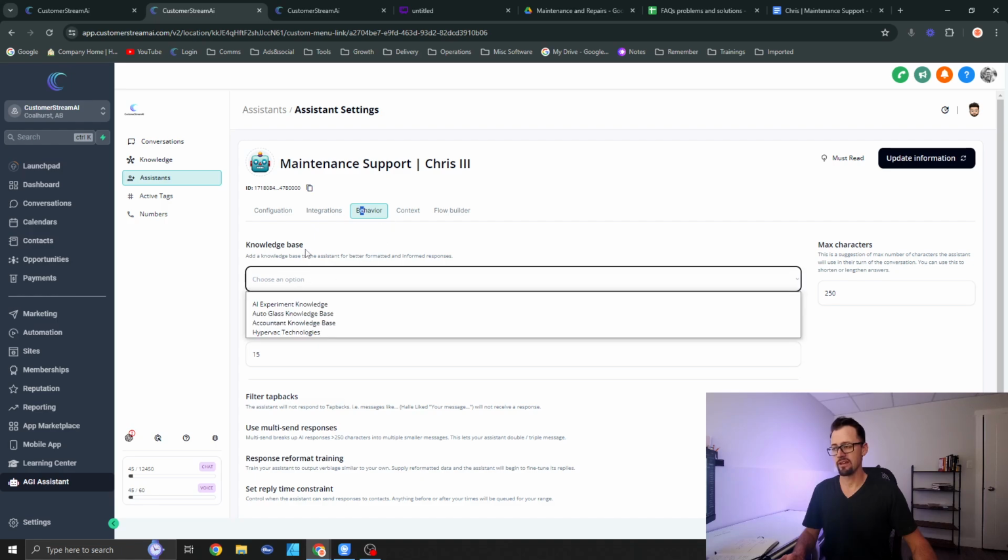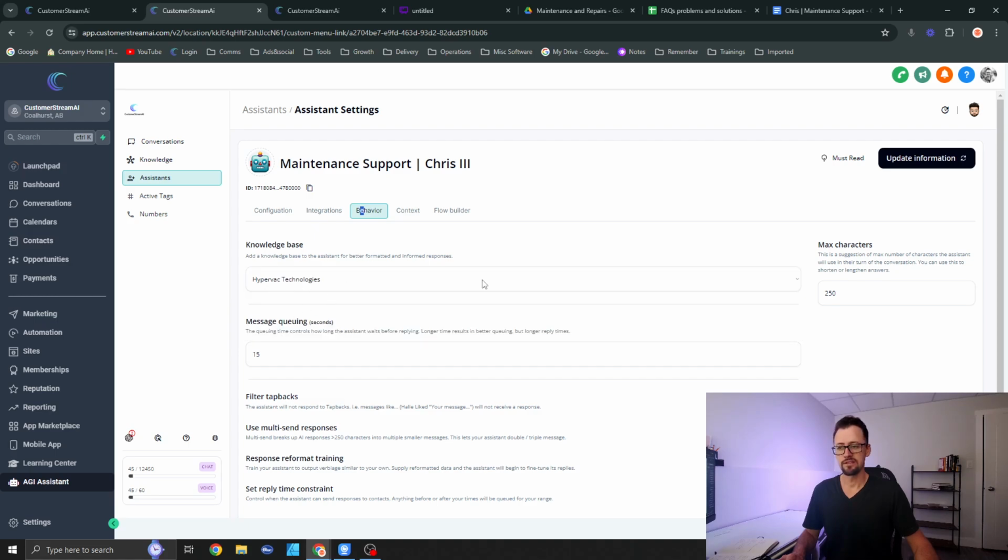We're going to go into the behaviors. I already have a knowledge base created. If you don't yet, you wouldn't be able to select it now, but since I do have it, I'll just go ahead and select it. It's the HVAC technologies. I will cut this down just a little bit to not have too long messages.